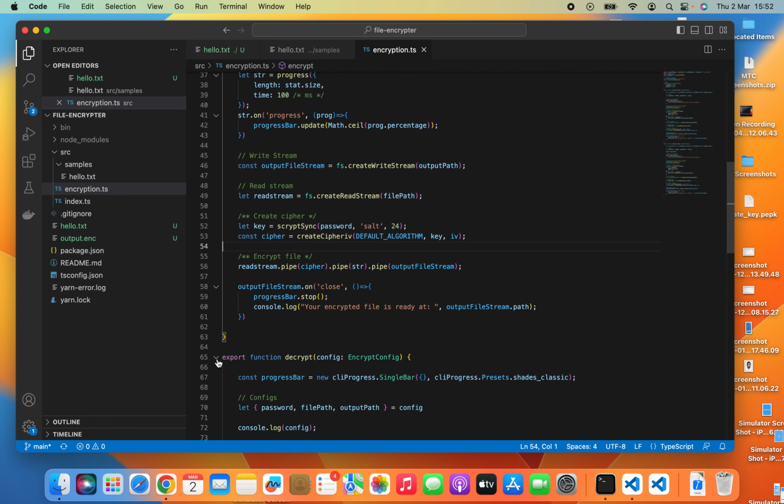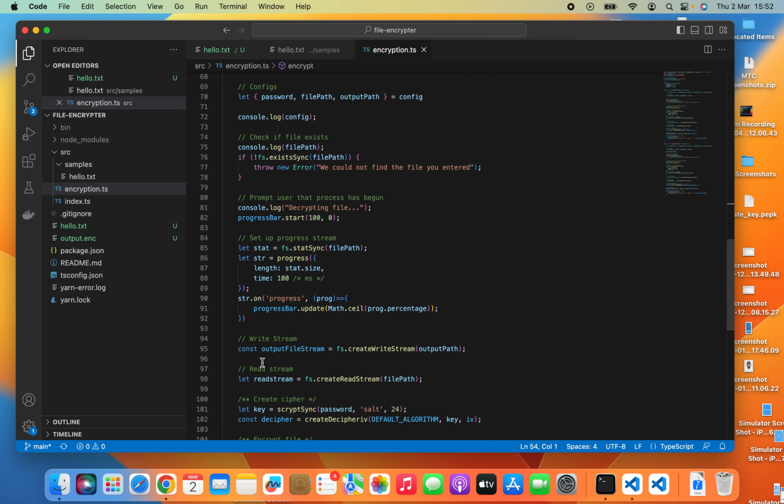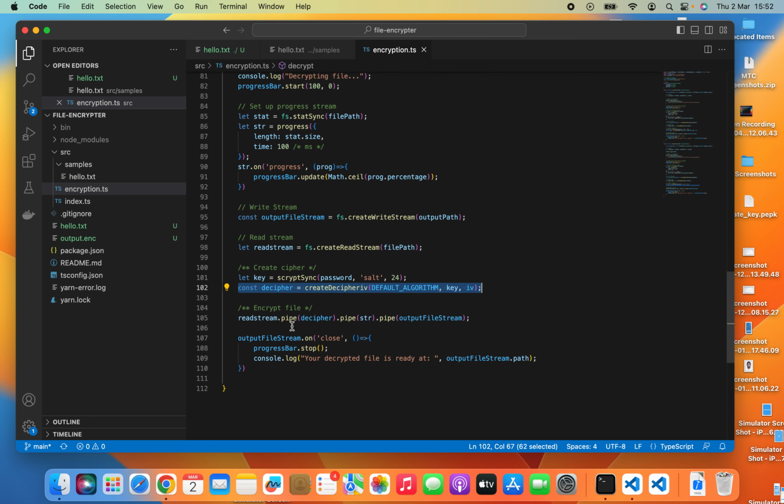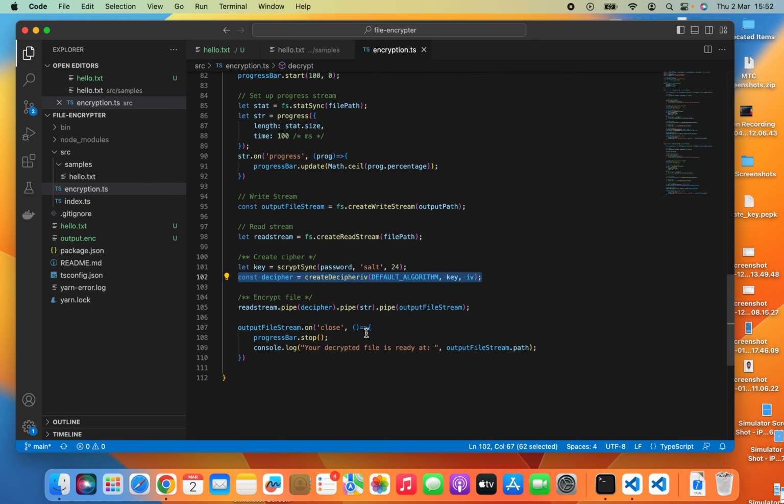The decryption works the exact same way, except that we use a decipher instead. We create a decipher using the crypto module with the same inputs: the algorithm, the key, and the buffer. We pipe to the decipher, to the progress stream, and then to our write stream. So that's pretty much it.